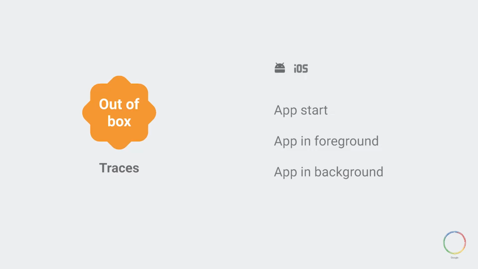So this gives you an idea of how to implement your own traces and counters, but even if you don't do any of this, and all you do is install the SDK, you get a few out-of-the-box traces. And the most important one is app start. This is the time between the app code starts loading until the app becomes responsive to the user. And we also have a trace that monitors the foreground session, so when the app is presented to the user, and we have another one for the background.